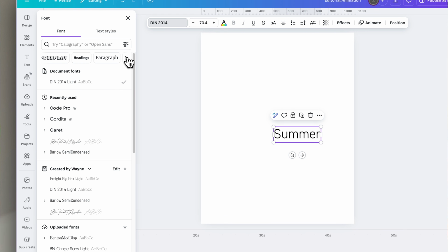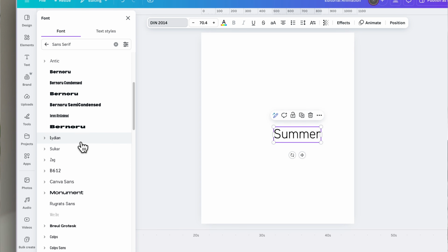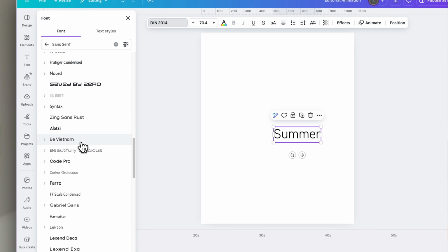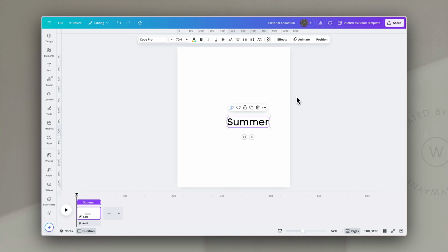I'm actually going to look through the Canva fonts list. I'm going to filter by sans serif fonts, and then I'm just going to scroll down until I find a nice clean modern one that works for me. And I think I'm going to use this one called Code Pro. Now once that's applied to my text box, I'm just going to resize it a bit and then click and drag the text box so that it's centered on the page vertically and horizontally. I'm going to do that by dragging it until it kind of snaps to the center guides that appear on the page.